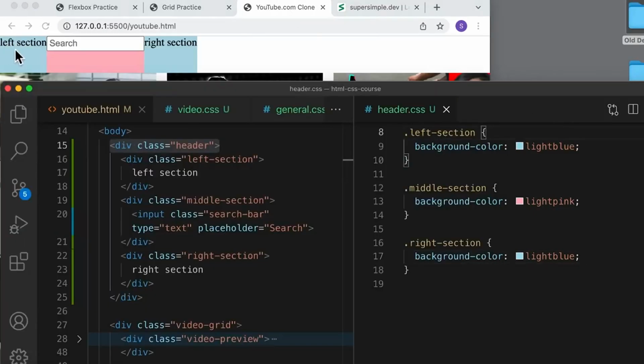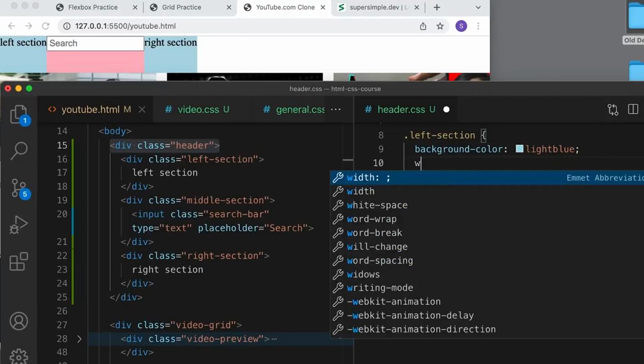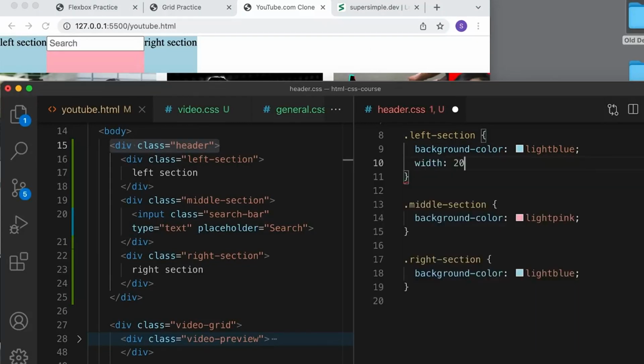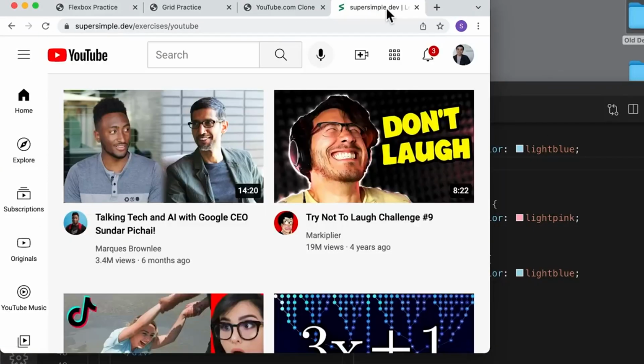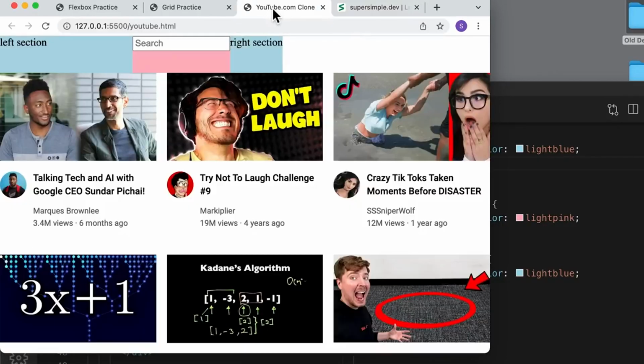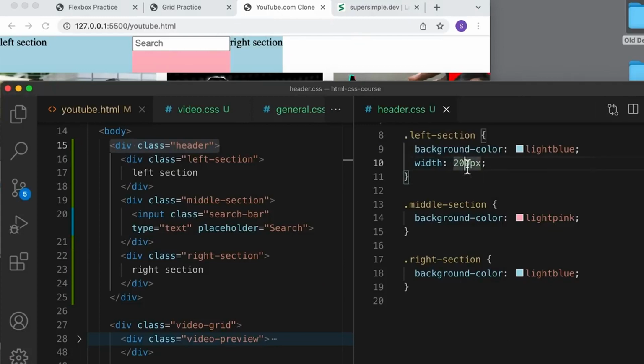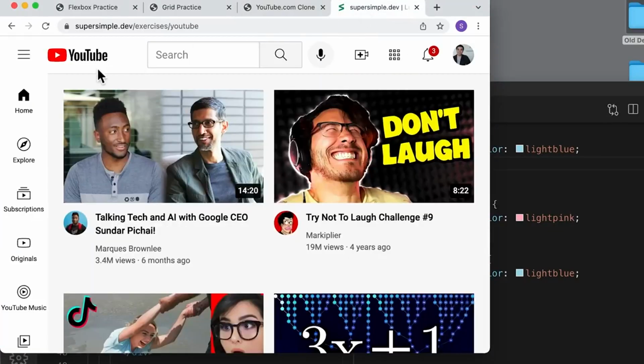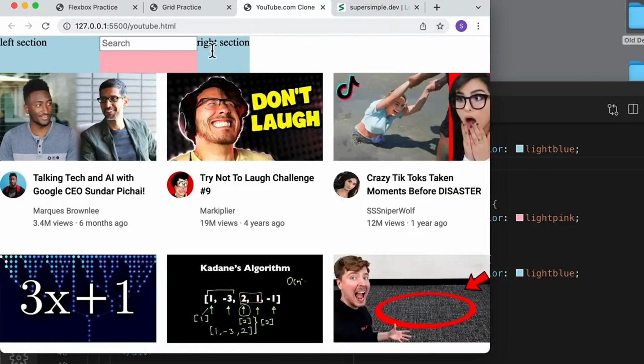On the left section, we're going to set a fixed width. Let's set this to maybe 200 pixels. See how that looks. We'll compare it to our design. So it's actually a little too much. I want it to end right here after the YouTube logo. So we're going to go back and let's change this to 150 pixels. And let's compare it. So that looks pretty close.